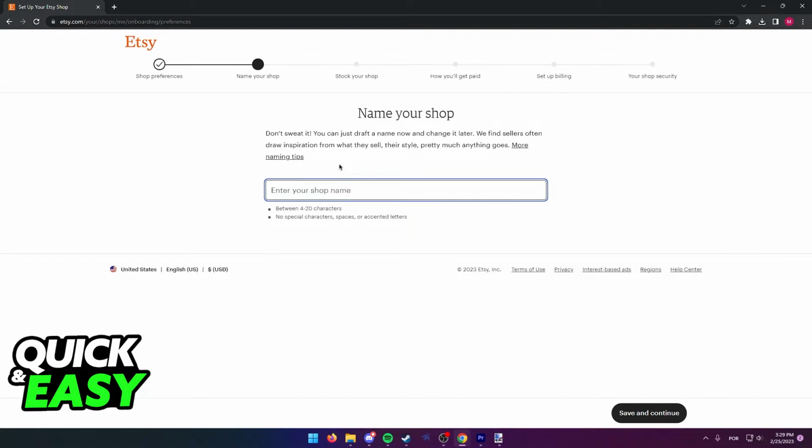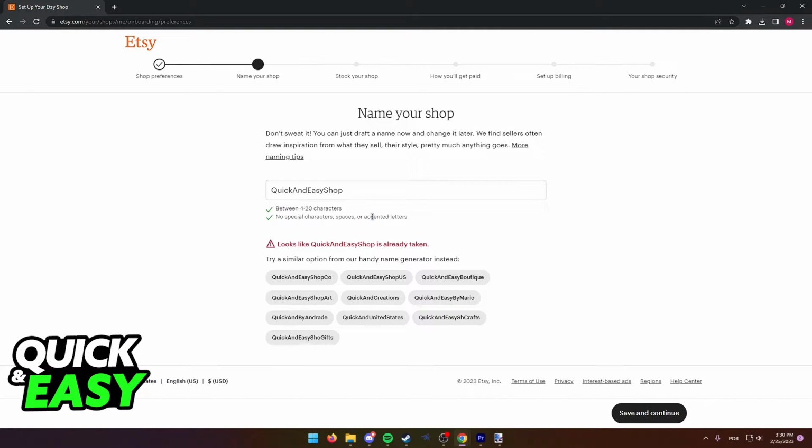shop name. As long as it's not taken, you can name your shop anything. So let's name our shop Quick and Easy Shop. As you can see, it needs to be between 4 and 20 characters, no special characters, and no spaces. So in my shop, I need to take away these spaces over here. And now both of them are going to be available.